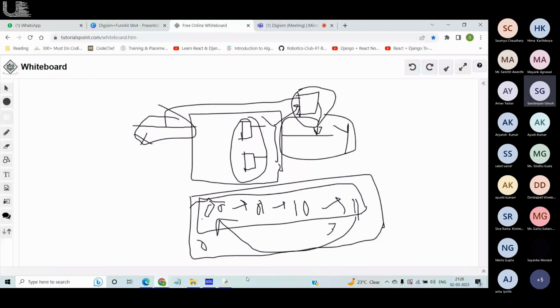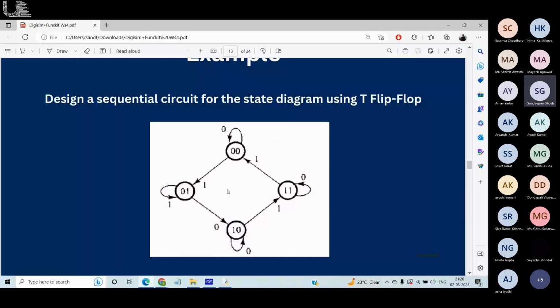Just before that, I'll go through a quick example here. Again, the state diagram here starts at 00. If my input is 0, then I remain in the state. If my input is 1, I just go here. And if my input here is 0, then I come here. If it's 1, I stay here, and so on.